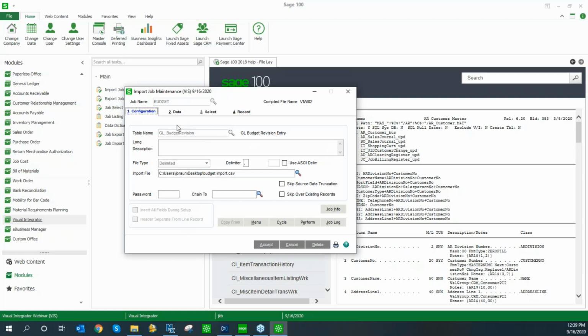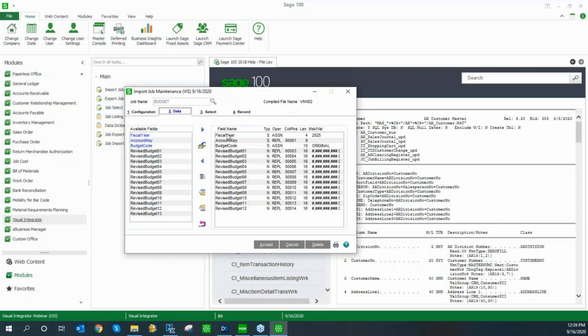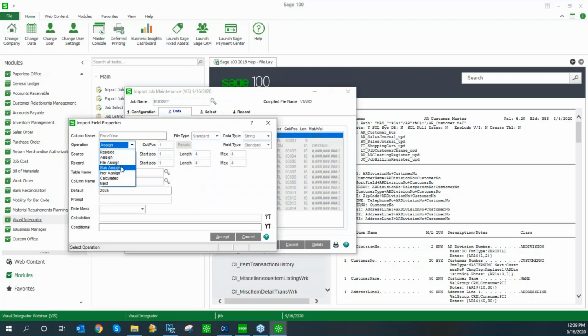So we're pulling up our budget revision, and I'm going to make a little adjustment to this because if we're going to be running this budget import year after year, we might not want to assign this fiscal year value. Maybe what we want to do is have this as a runtime assign, so when you run it, you're going to define the year. So I'm going to take out this default value of 2025, and then I'm going to come down to the prompt and type in, what is the fiscal year? And so when we run our job, it's going to prompt us, what is the fiscal year? And we'll be able to continue our processing from there.